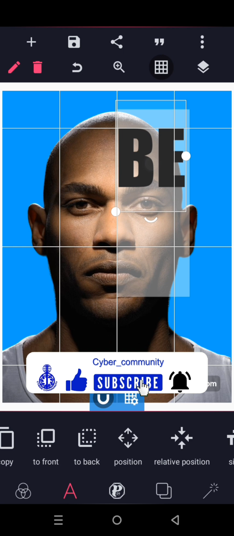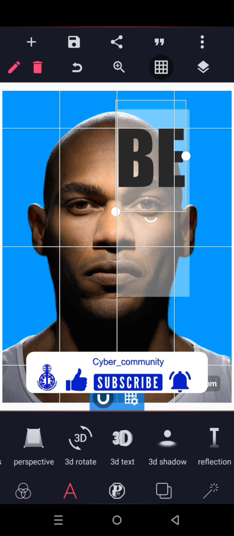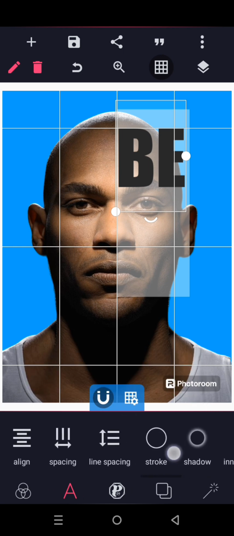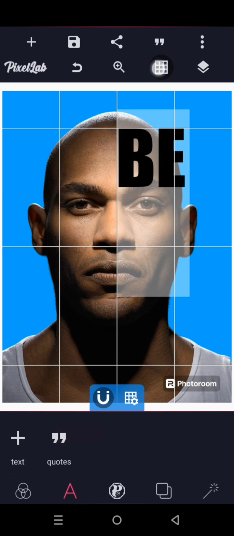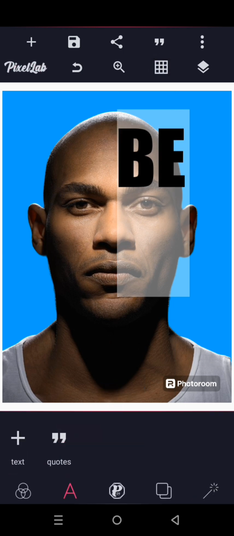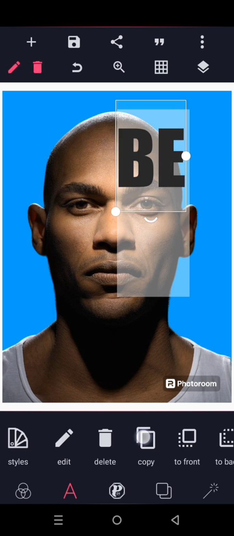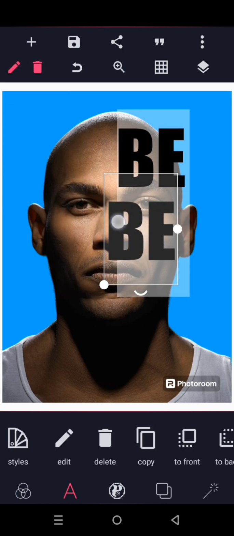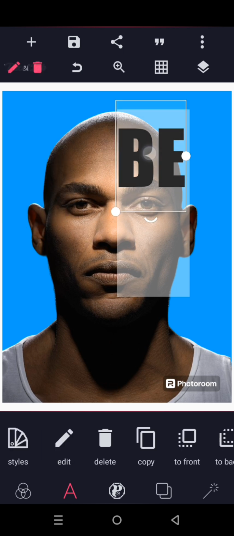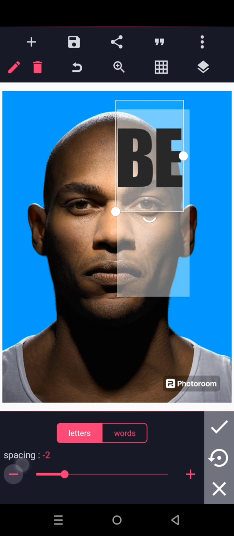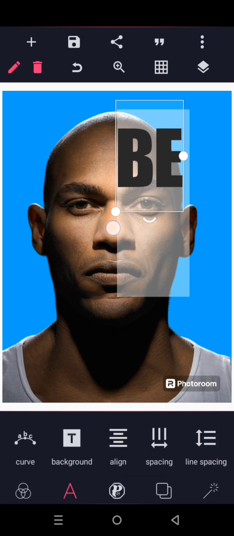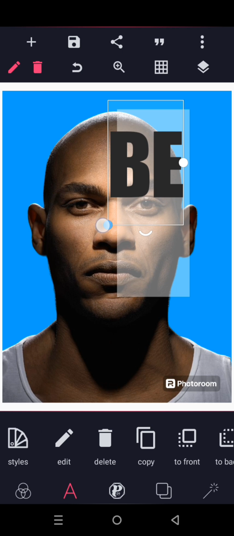I'll just place it here, and I'll go to spacing. Let me just reduce the spacing a bit, or let me just leave it like that for now. Now after placing it here, the next thing we want to do is copy the text, and let me reduce the spacing a bit. I think -2 is okay. Let me increase the size a bit.